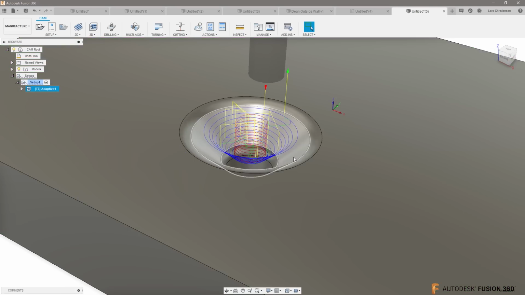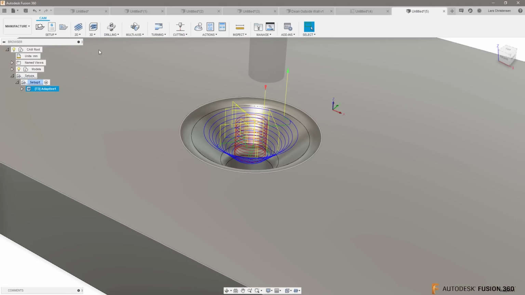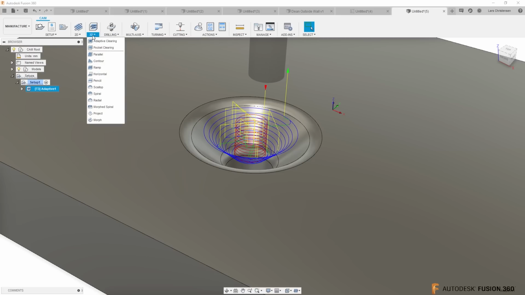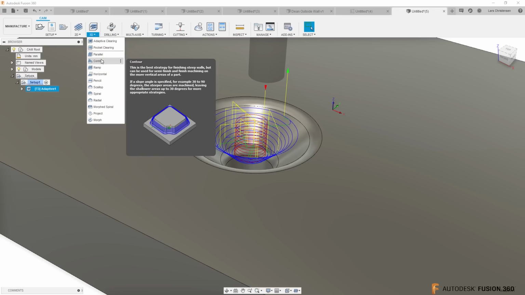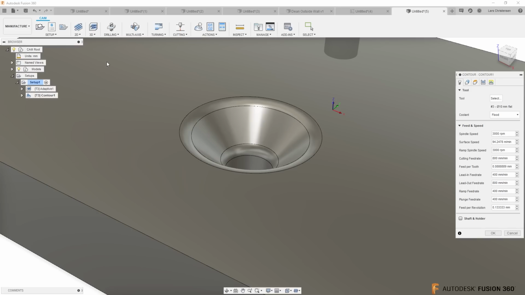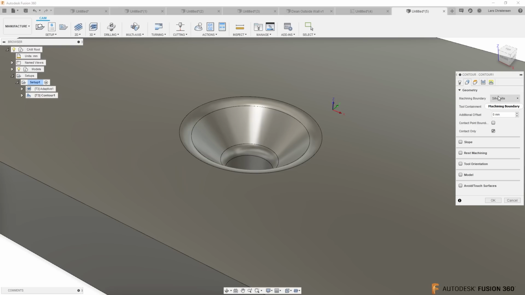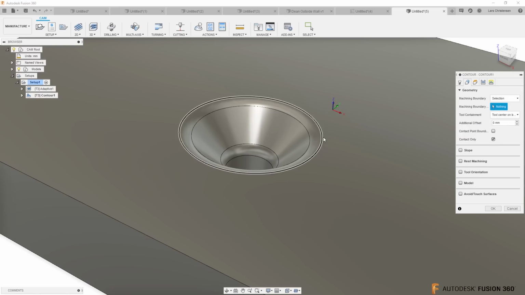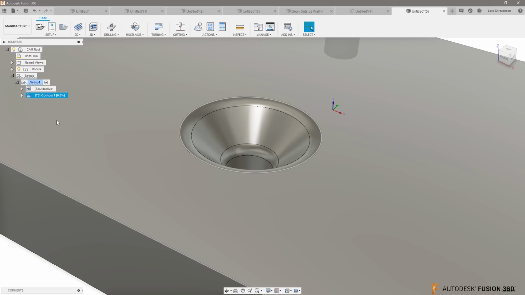And that is because the adaptive toolpath using a flat end mill will literally just do each step down. If you still want to use, you probably want to use a ball end mill to do this, to be honest. But if you still want to use a flat end mill, you can. You probably want to do the same toolpath we used earlier. What is the contour toolpath? Select that. And let's just select that same selection there. Hit OK.